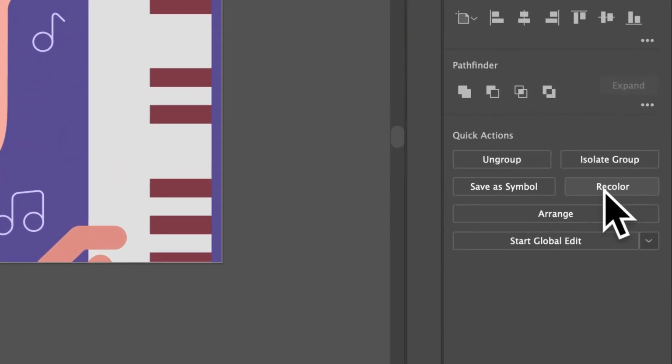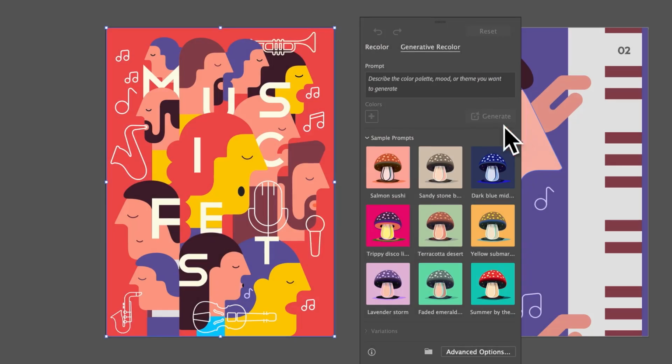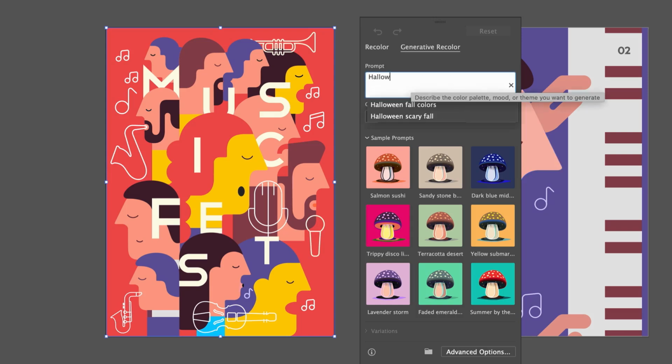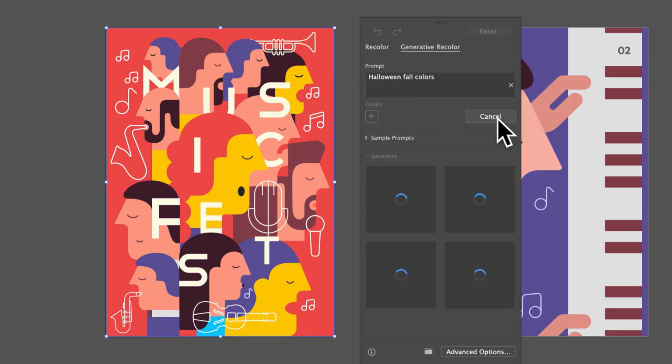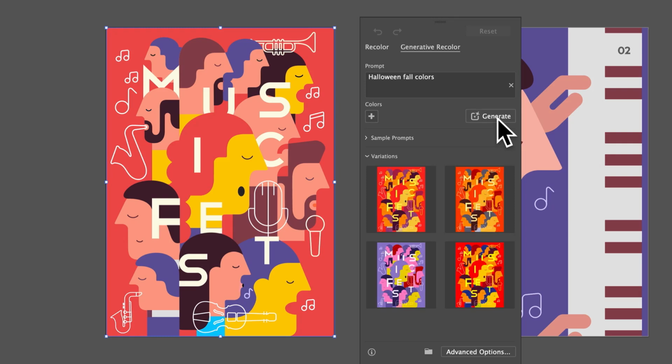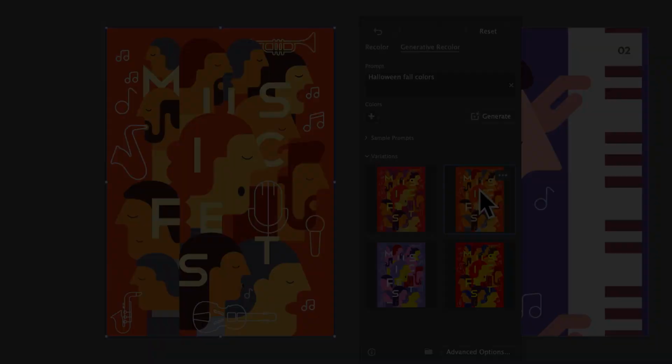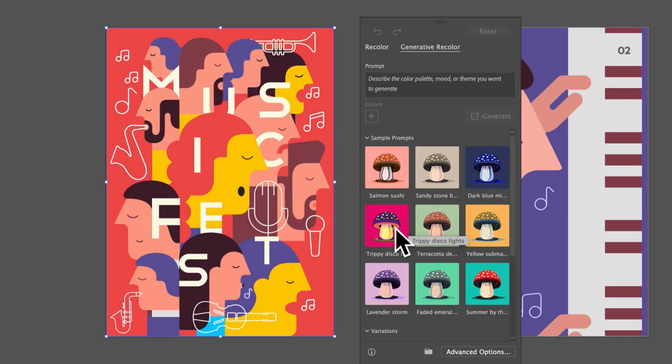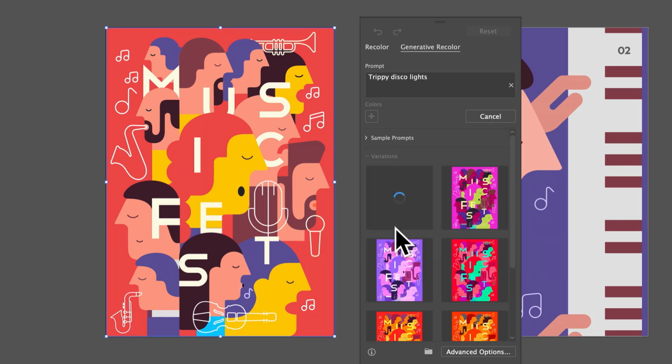Generative Recolor in Illustrator is an AI feature driven by Adobe Firefly technology. That means you can describe a color palette, mood, or theme in everyday language, and a machine learning model uses that to generate different color schemes for your artwork. You can also use some color presets that are supplied to jumpstart color variations for your projects.